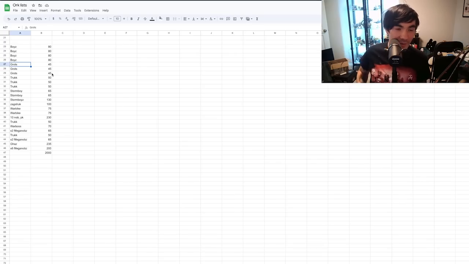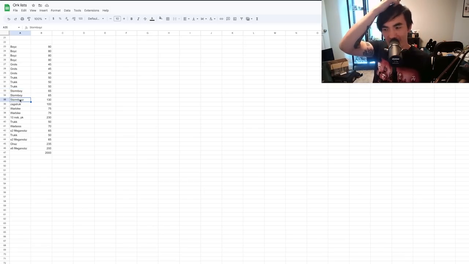There are 5 trucks total in this list. There's three listed here and then 2 down below, just because I was making this on my phone and didn't want to organize it. 2 units of 5 storm boys, knob with a power claw on each. I do feel like the knob with the power claw, it's interesting that you're like, oh, free power claw, who wouldn't want that?